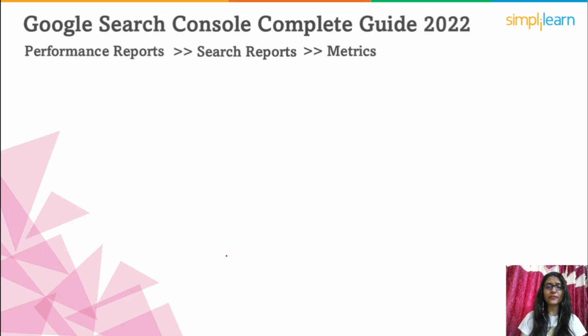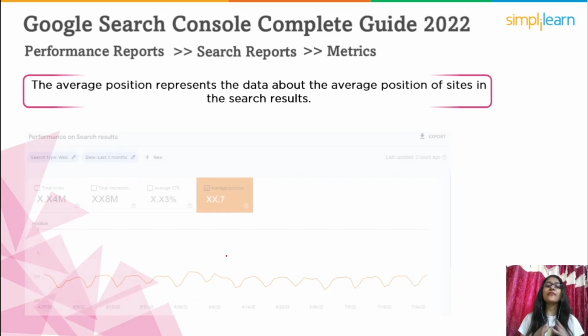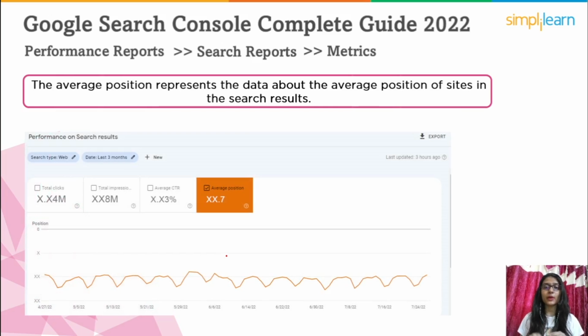The next metric we have is average position. The average position represents the data about the average position of the sites in the search results. It is possible that your website is ranking today at number 1 position, so it may rank tomorrow at 3, some other day at 4, some other day at 9 or 10, and again it may rank at 1. So this data actually provides the detail about the average position which your website frequently ranks at. So if it is ranking in between 1, 2 and 3 positions, the average position may be 2.